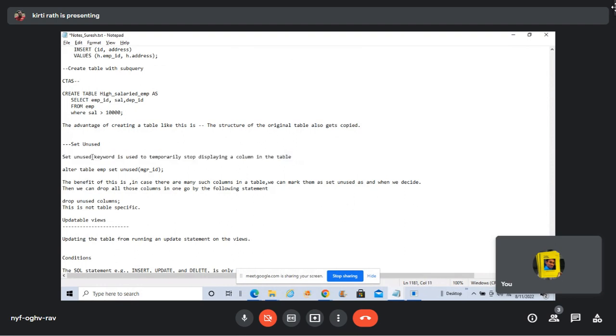There is an option of using this particular keyword, set unused. You can use a statement, alter table emp, set unused manager id. What it will do is, from that very moment, that column, in this case manager id, will not be visible anymore in that table. But that doesn't mean it has been dropped. It is not visible, it is not showing to whoever is querying the table.